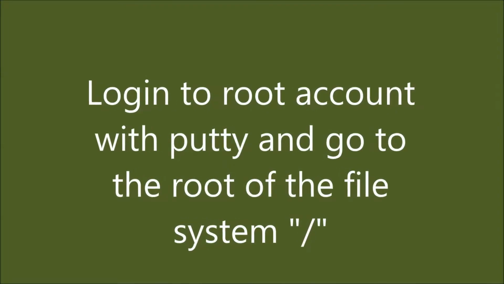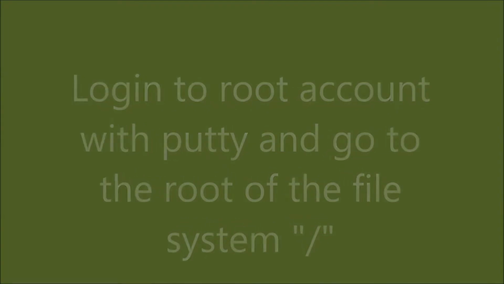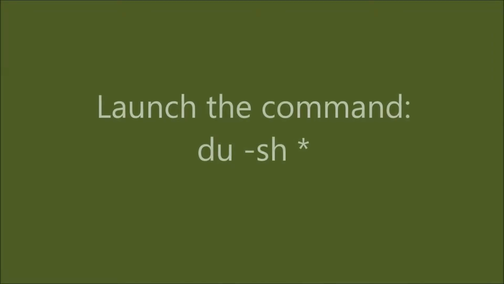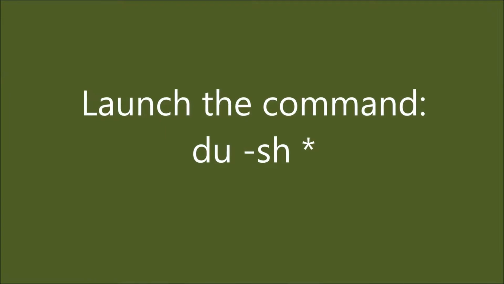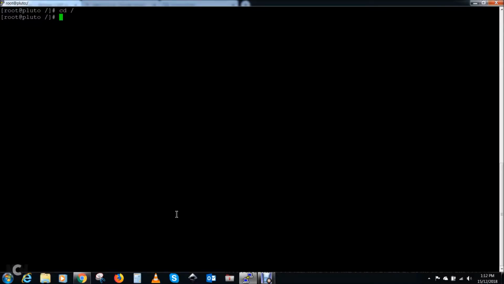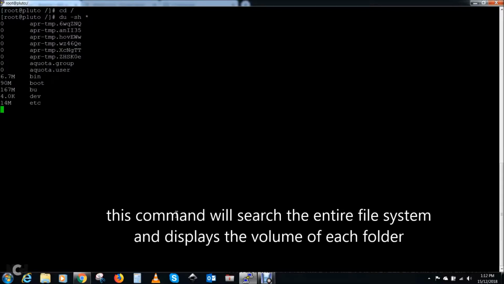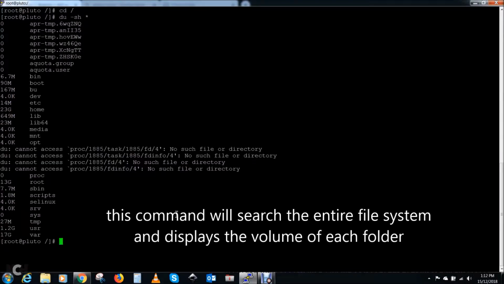First, you should log in to the root account with PuTTY and go to the root of the file system. In order to do this, type the command cd space slash, and then launch the command on the root of the file system: du -sh *. This command will search the entire file system and display the volume of each folder.